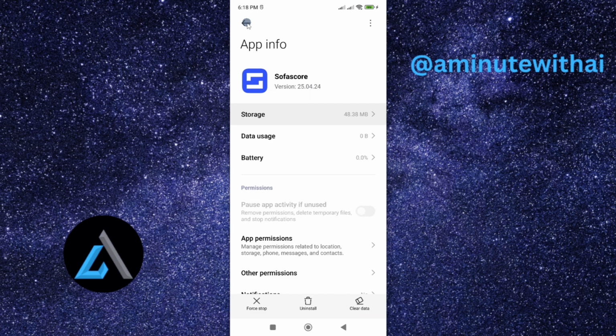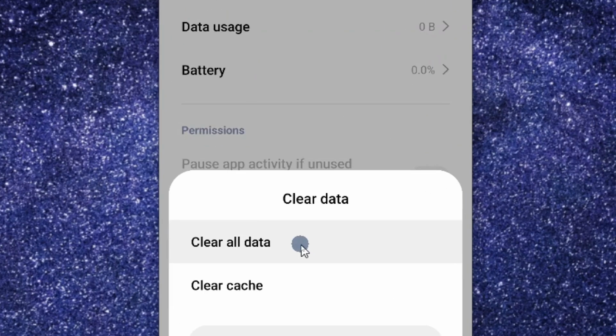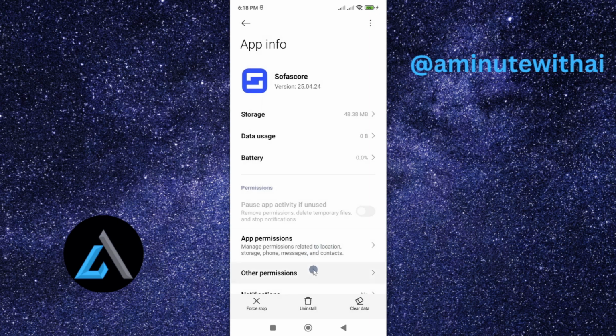And then at this point, it should be able to function normally. Now, in case this didn't solve your problem, then you might want to tap on clear data. Now, instead of choosing clear cache, tap on clear all data. Then this will clear all the data, and you'll have to log in afresh to be able to use this app. So once the data is cleared, try and log in and see if that solves your problem.